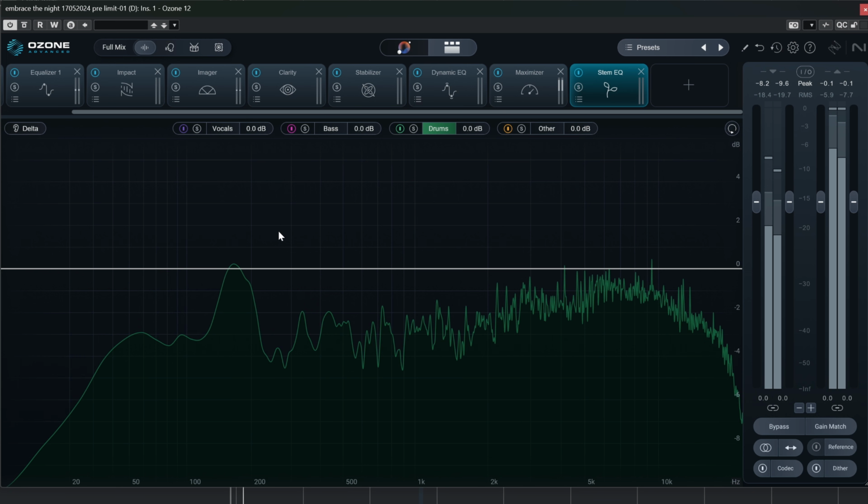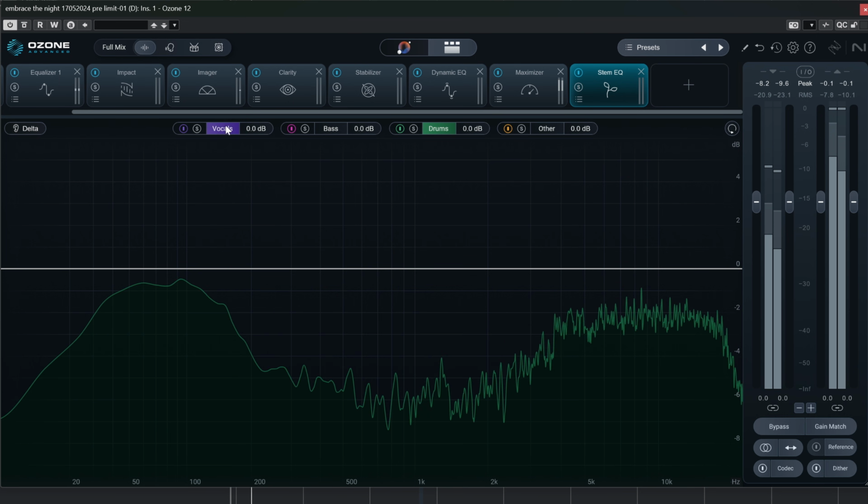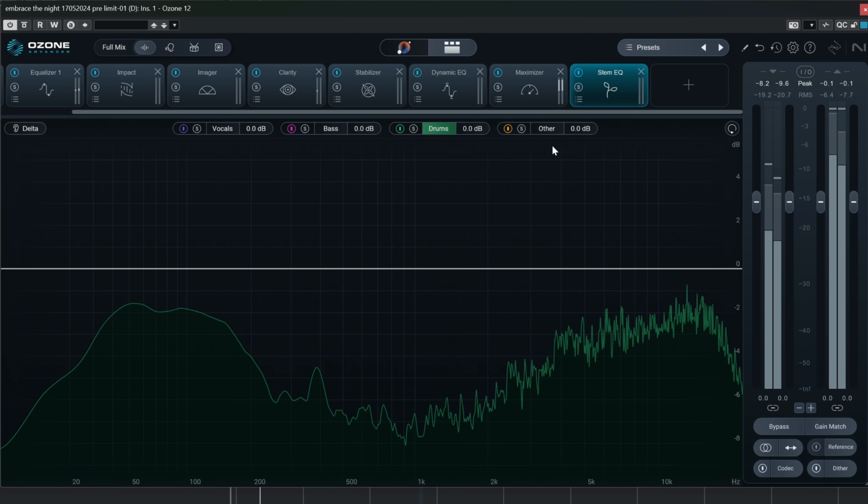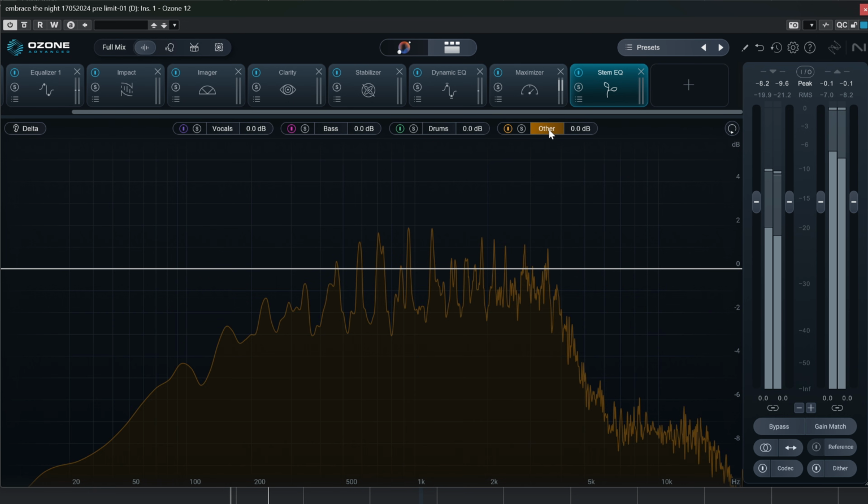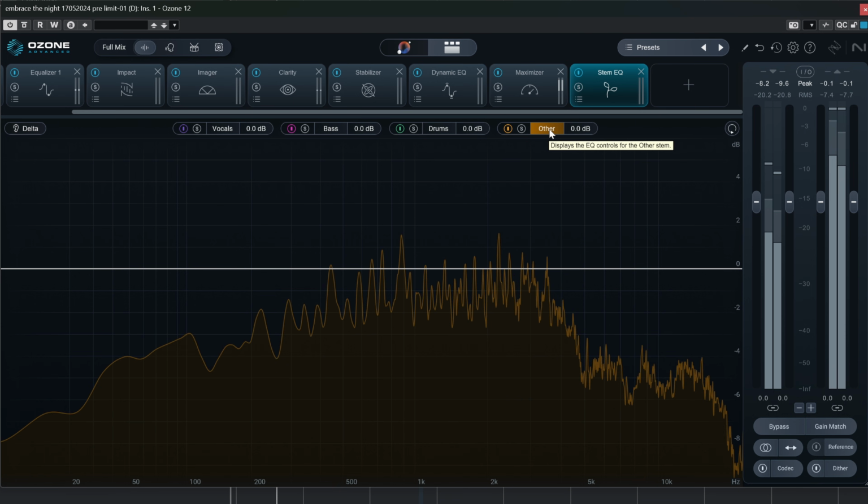Stem EQ is a big one. This module lets you EQ a stem. You get the choice of working on vocals, bass, drums and other.